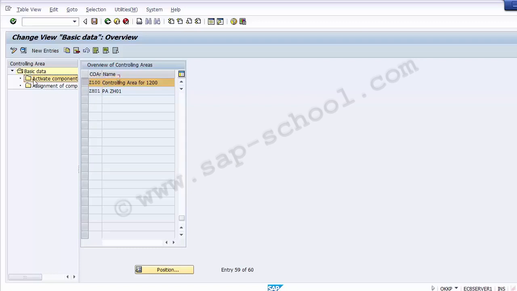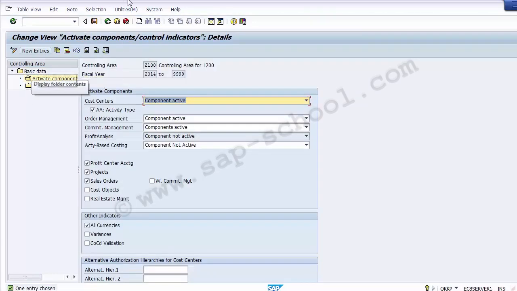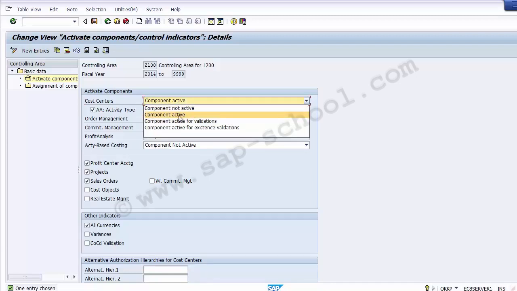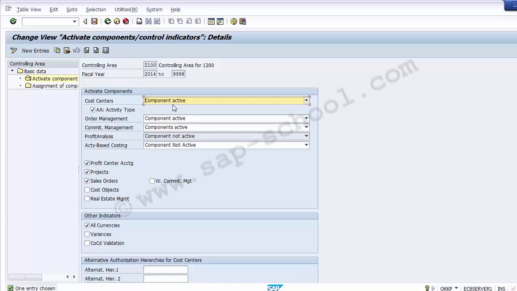Once you double click on activate components, you can see in the next screen that you will find different components. If you want to activate the cost center, you need to go to this particular part, and you can see here the component is already active. In case it had not been active, then for implementing the cost center accounting, we would first have to activate the cost center here. So we just need to go and cross check whether the cost center accounting has been activated or not. Mind it, for each of the sub modules of controlling, you have to cross check whether that particular component is active for the controlling area Z100 or not.